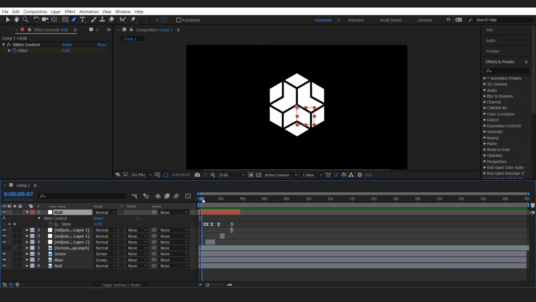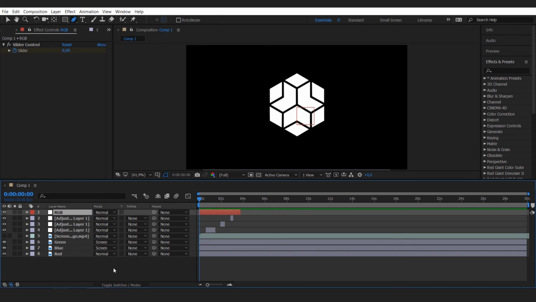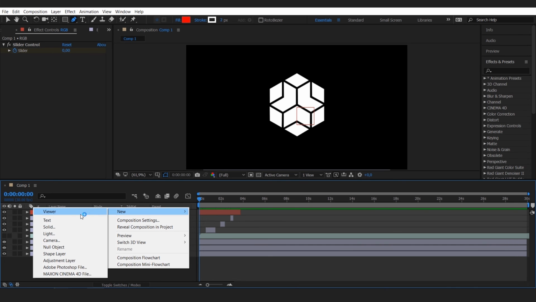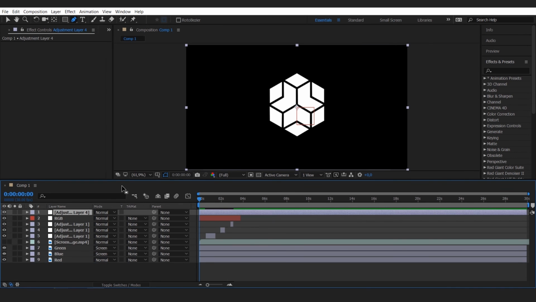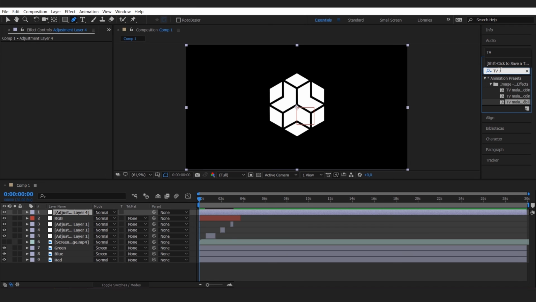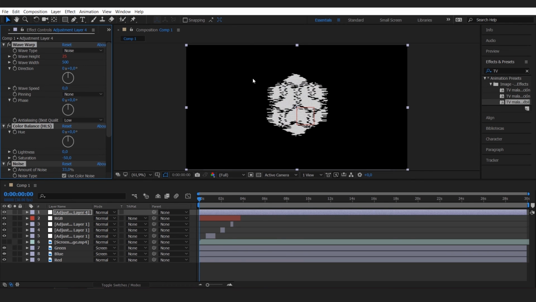We're going to finish this effect by adding a last layer. So we'll unlock the Effect Controls tab and we'll create a new adjustment layer. So just right-click in an empty part below the layers, New Adjustment Layer. We're going to add a new effect to this layer, so let's type in TV. And we'll get 3 results from which we can choose the one that adjusts best to our results. I'll choose the third one and we'll apply it to the adjustment layer.